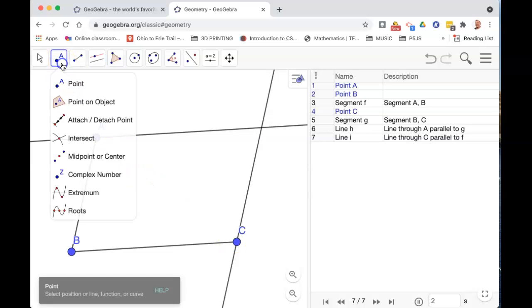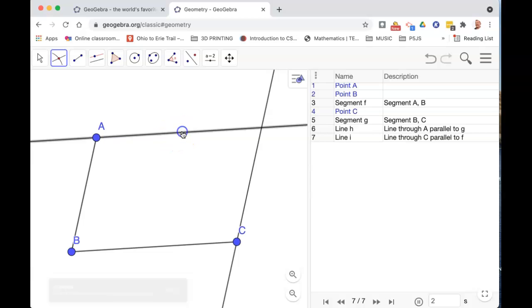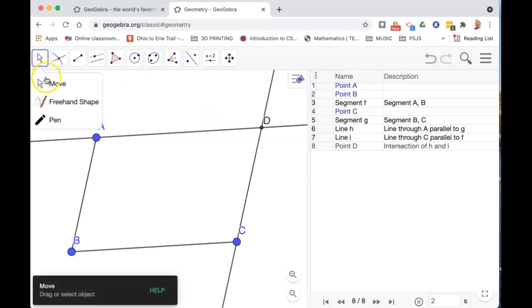And then I'll activate the point tool. If you want to use the intersection point tool, you can. It really won't matter. If I do intersection, I'll just click on the line and click on the line, and it will place point D there. I'm going to put all those tools away by clicking on the arrow again. I could also do it by clicking on my escape key on my keyboard.